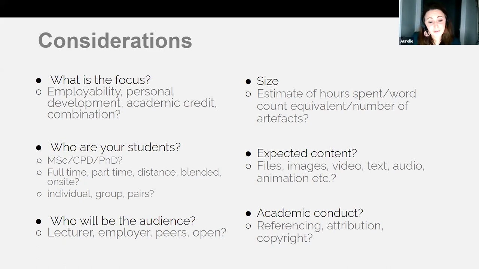Is it normally full-time, face-to-face, but at the moment distance only? Is it a blend? Individual, group, pairs, whatever the portfolio needs to be relevant to your assessment in this case. Who will be your audience? Lecturer, employer, peers? Is it open to everyone, or is it just a lecturer and the external examiner?